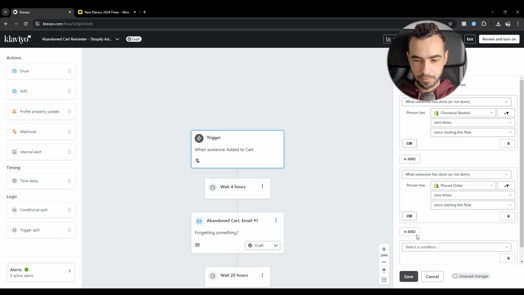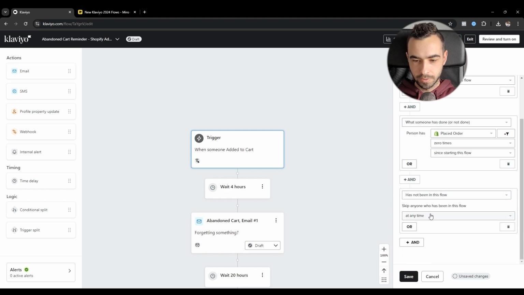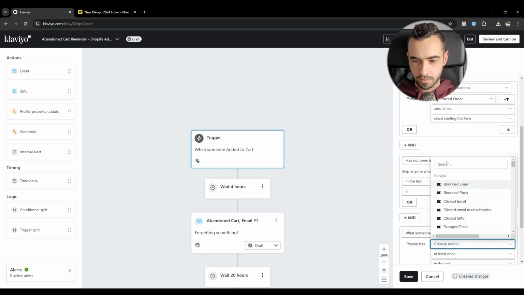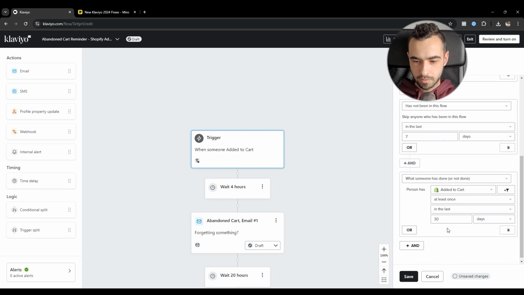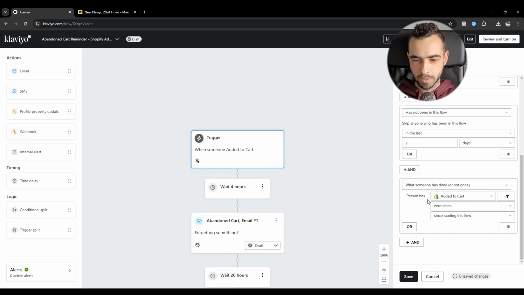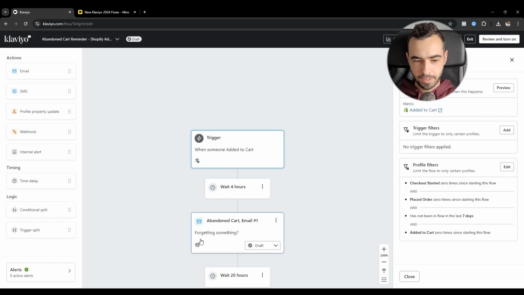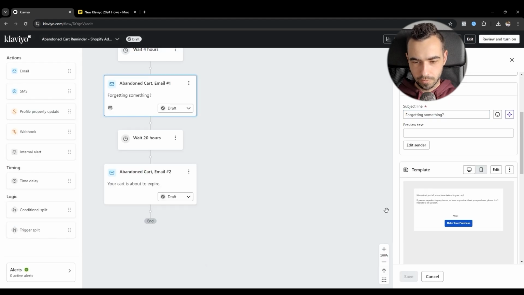Make sure to also adjust your filters. Usually, I recommend has not been in these flows in the last 7 days, right? So done, added to cart, 0 times since starting this flow. Once again, when doing these metrics or filters, adding them, make sure you have the added to cart with the Shopify icon, very important. You can install these filters, turn off smart sending for all of your emails.